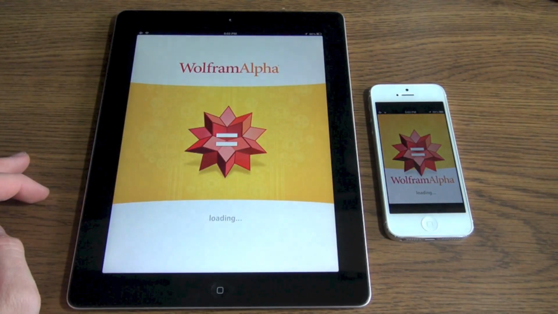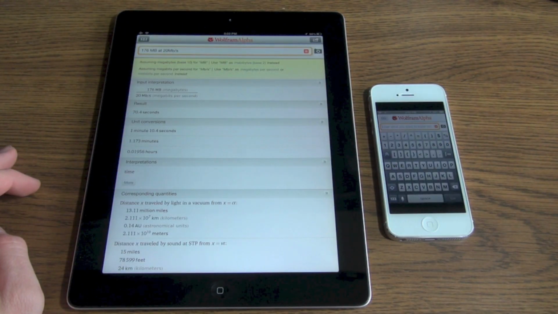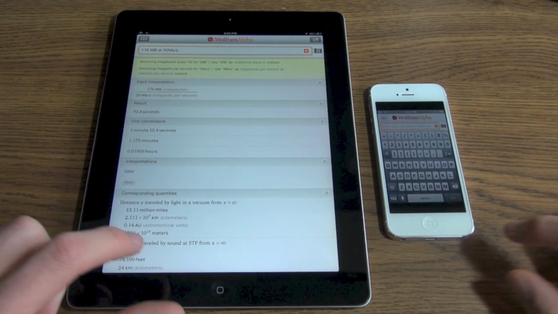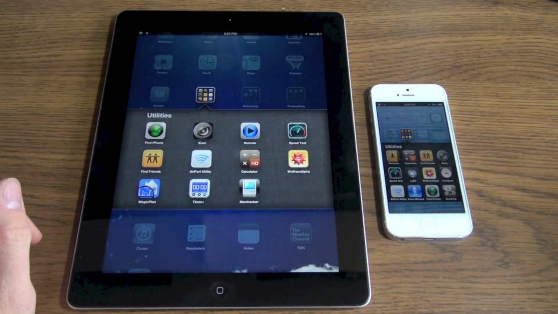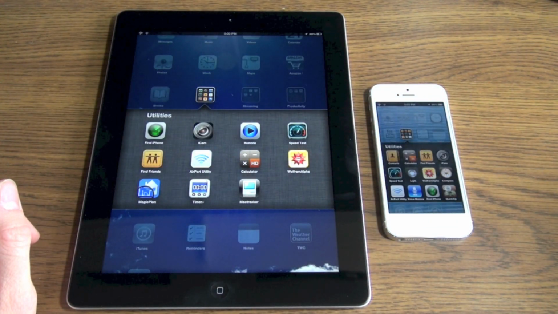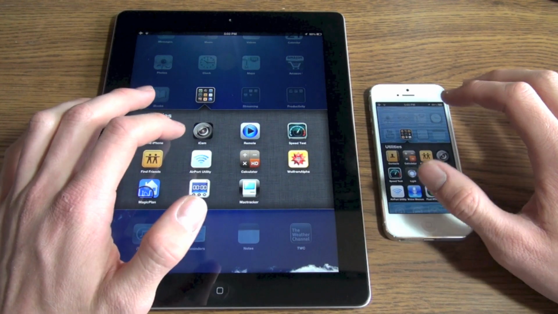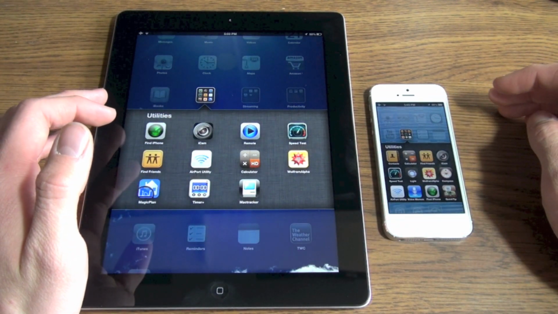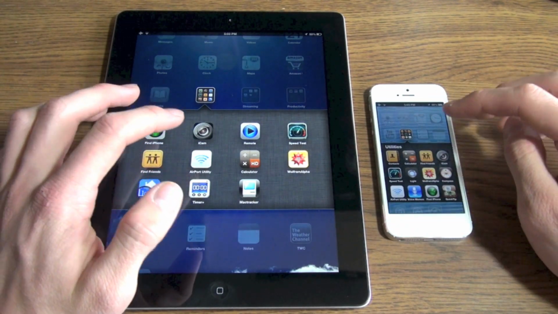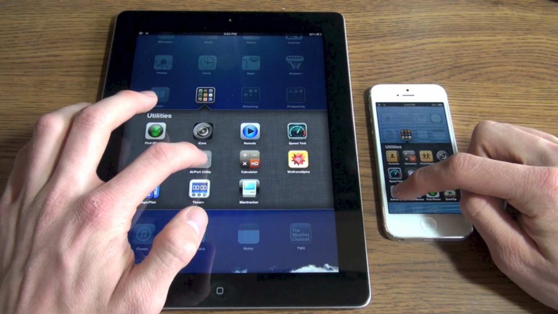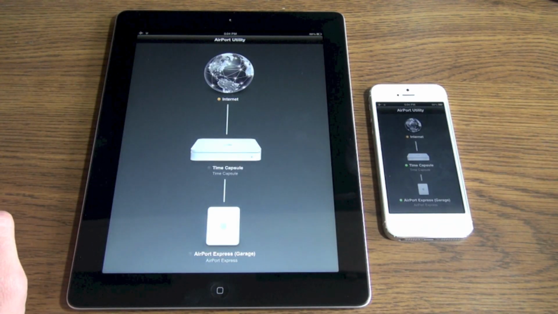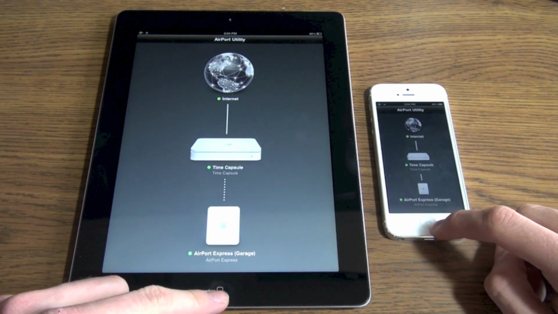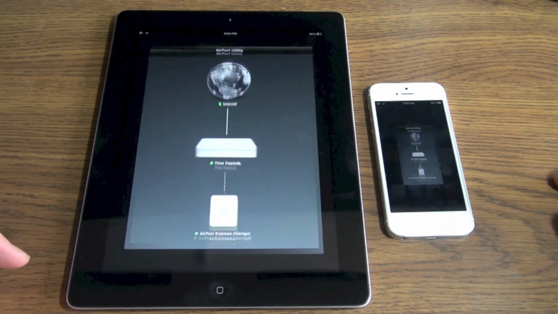And then we're going to use Wolfram Alpha 2. This is a pretty intense application. Both of them opened that up very, very quickly. And the last thing we are going to open up, actually this is the second to last thing, is the airport utility. So we're going to go ahead and check this out. And obviously the iPhone 5 won there, loaded everything up quicker than the iPad did.